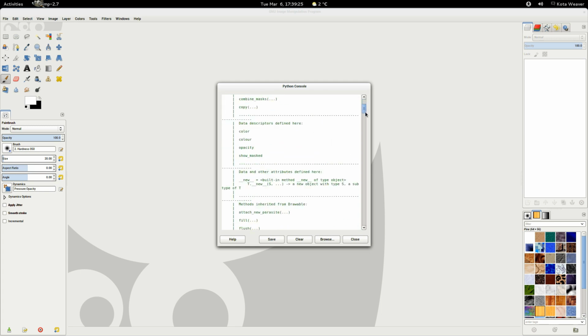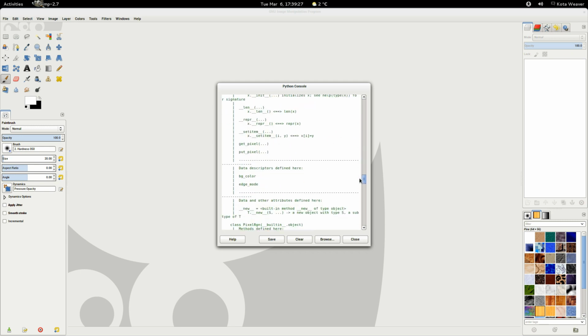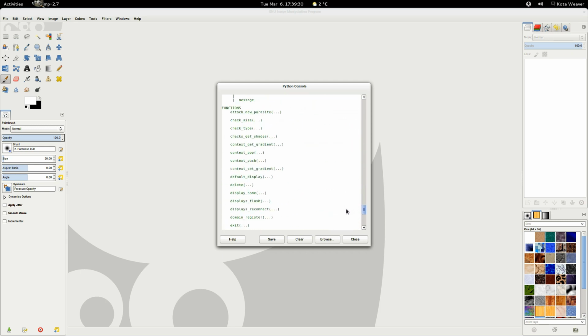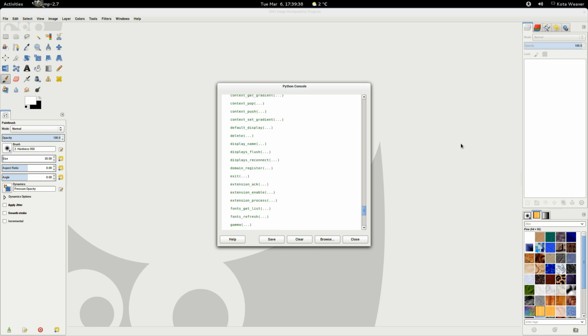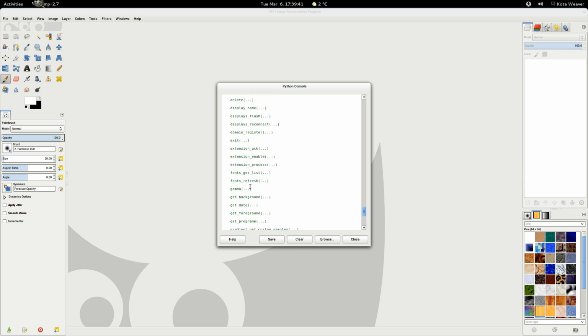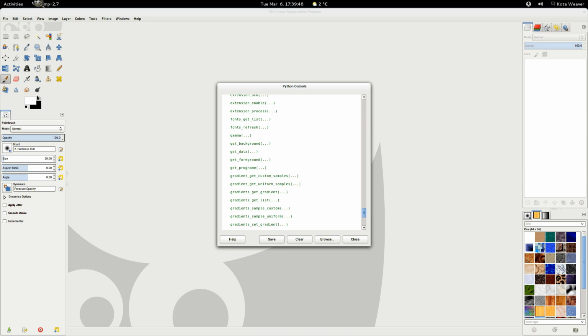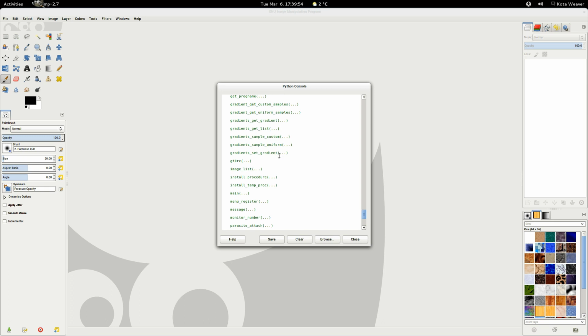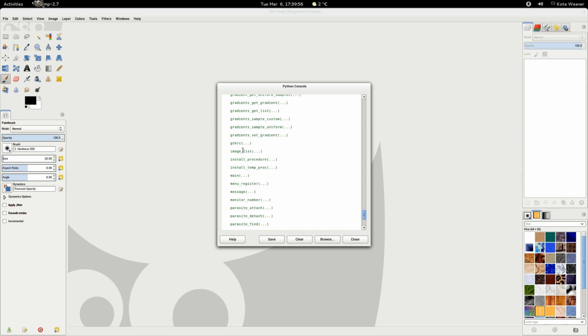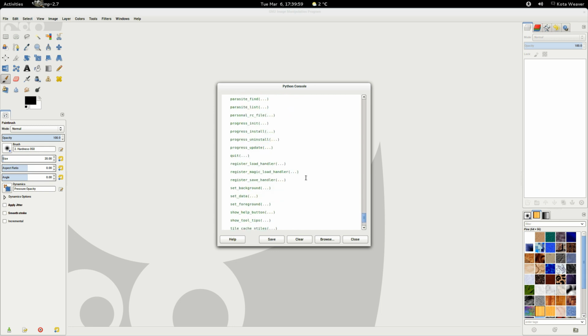Okay, and why don't we also take a look at some of the functions. So we can see there's like default display to get the default display window. We can also get the foreground or the background of the palette. We can set gradients, get the image list, which is useful. This returns in the list type. We can quit, do all sorts of things.